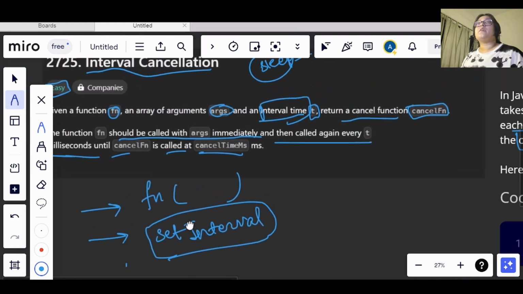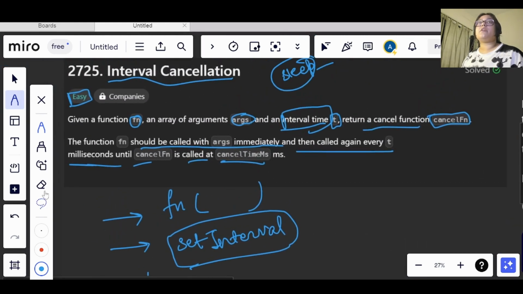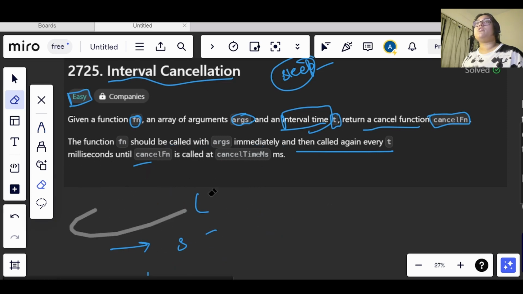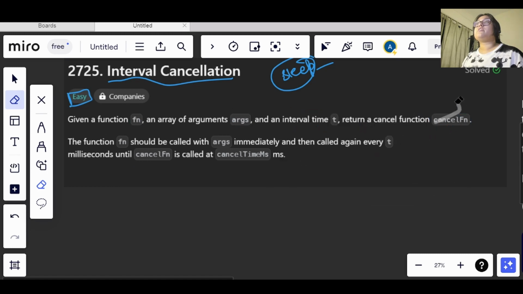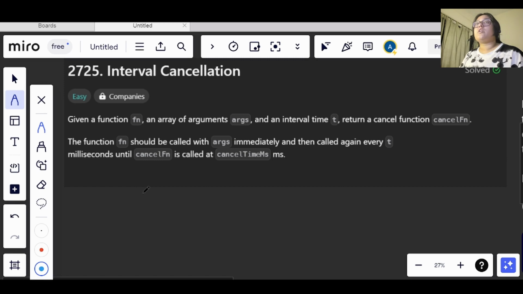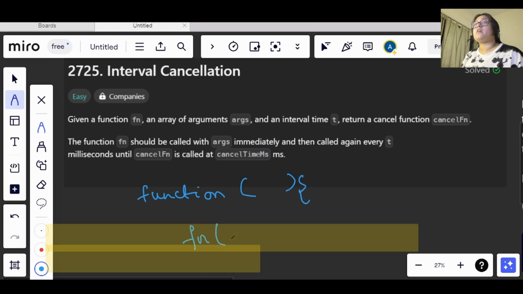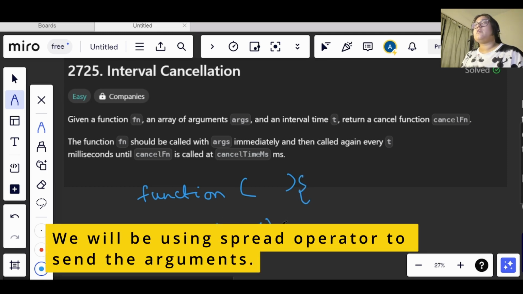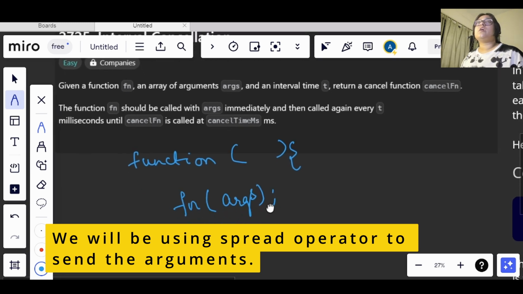Let's see this. Now, for the first step, what we need to do? They have told us that we need to call the function immediately for the first time. So, for the first time, we will call the function directly. So, let's say this is our function. Inside this, we will call this fn args first. Then after this, what we need to do? Our function is now called immediately with args. Now we need to call it again after some t milliseconds.